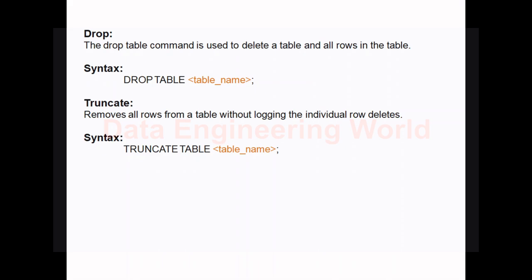So let's look at the syntax of the truncate table command also. The syntax is truncate table followed by the table name. So let's look at the examples of the drop and truncate table commands.